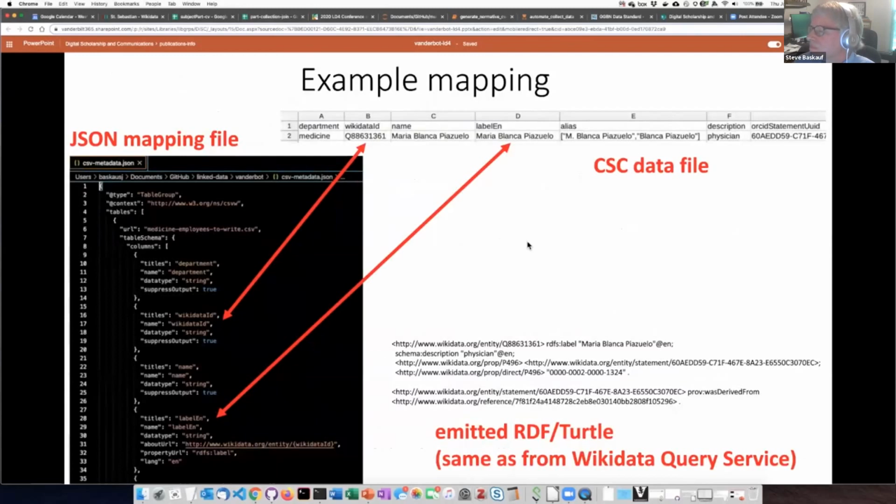Just to show you how this works, here's a CSV table, and here is the JSON mapping file according to the standard. Each section in the mapping file explains what's going on in a particular column in the table. If you have an application that knows how to do this mapping and generate RDF, you can take the schema and the table and emit RDF Turtle that is exactly the same as what you would get from the Wikidata Query Service.